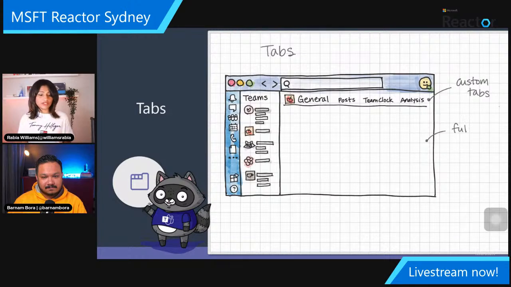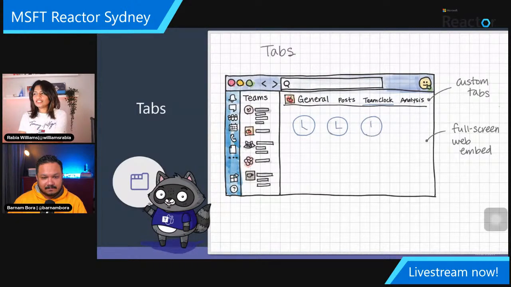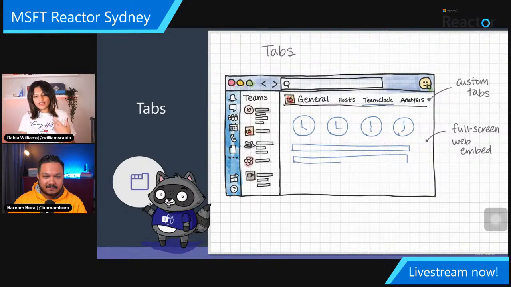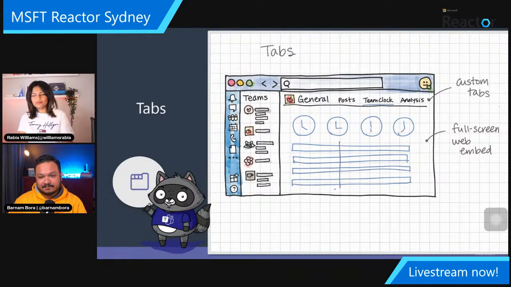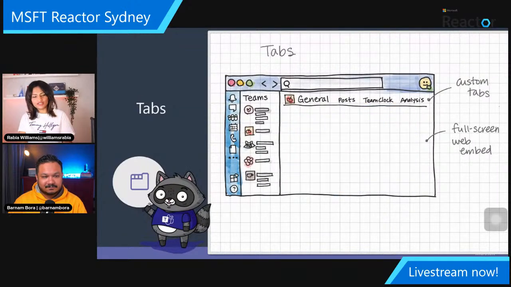So I've explained already what tabs are. Tabs are basically the canvas where you would display information. These doodles were actually done by our colleague Tomomi. So thanks for that, Tomomi. It's pretty fun. So you can see here a team clock showing different time zones, because we're all in different places, especially me and Barnum in Australia, but the rest of the team are like everywhere. So we probably need something like that team clock as a tab in our teams.